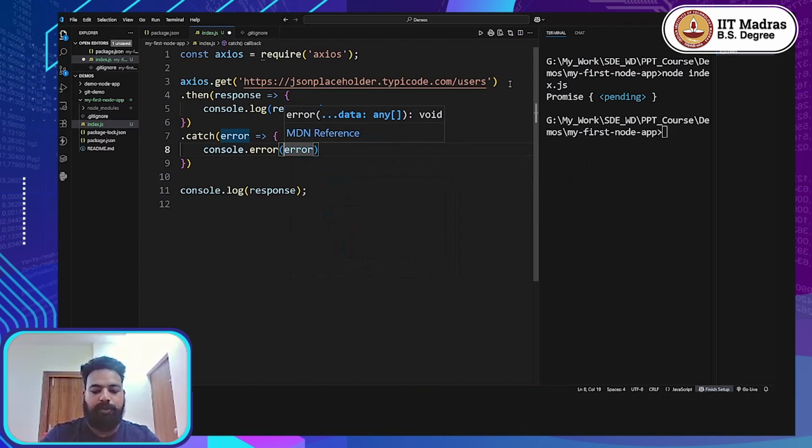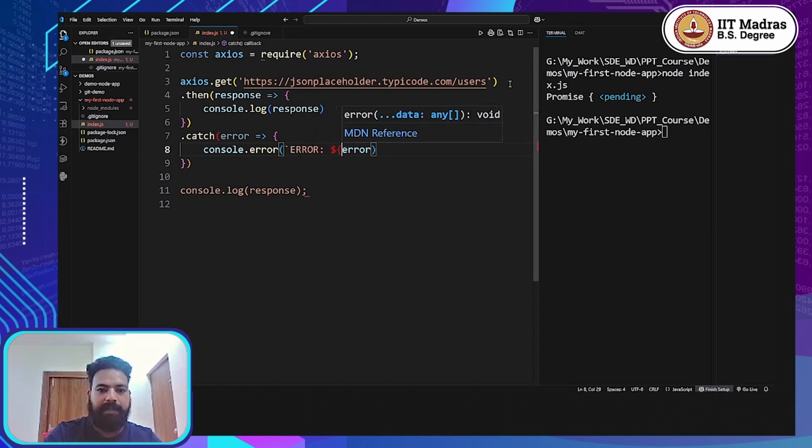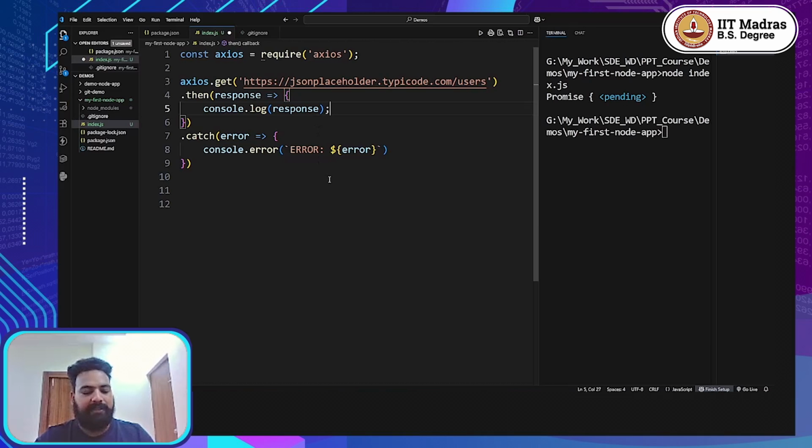And I can make it some more intuitive like this, error, and then finally we'll write the error like this. So we'll put this in backticks because we want to make this a variable. Okay, finally, right? So when the error comes, it will be logged as error colon followed by the actual error that was caught, right? Now I don't need to log this response like this, because it will be taken care of by the then block if the request is completely fine.